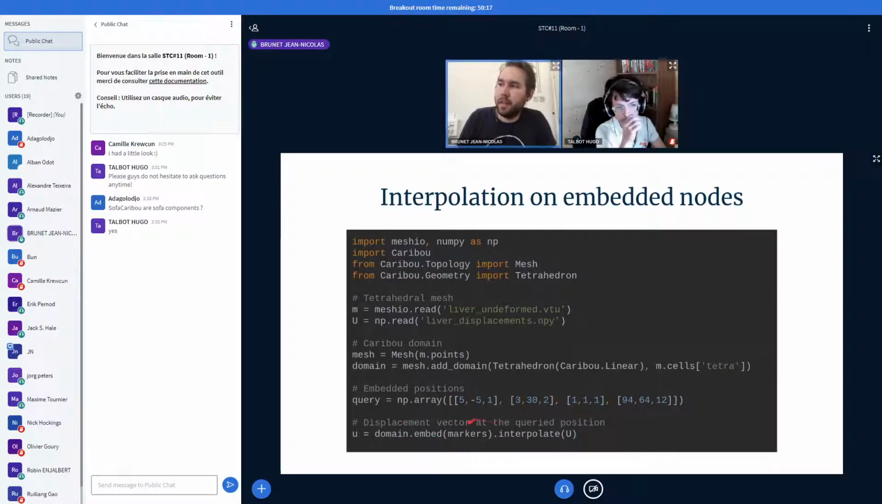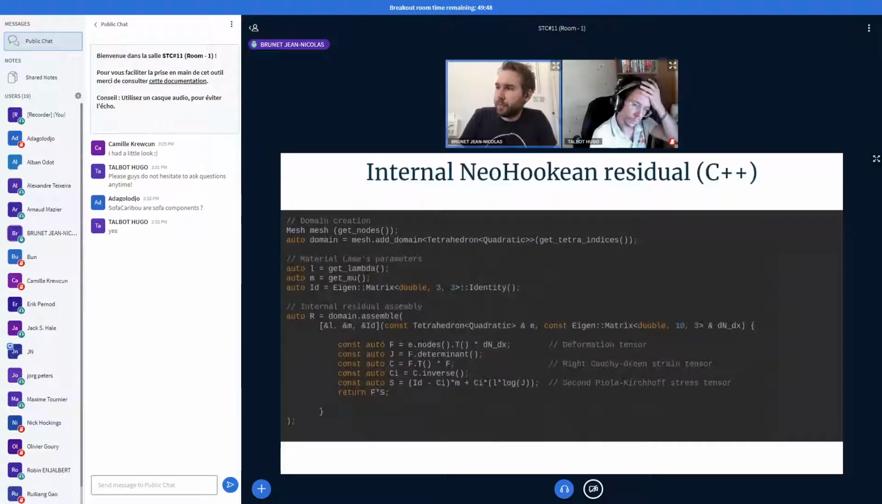So it will interpolate the displacement over the position of the embed position, and then you get the displacement for each of these points. Okay, so this was super useful in the case of our research, where we would run a lot of simulations and afterwards get this displacement at some marker positions and estimate errors. So this is one of the things that the domain can do for you.